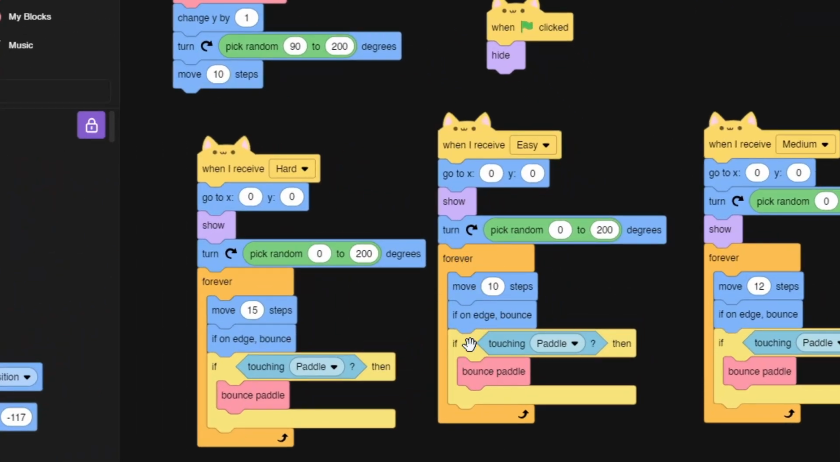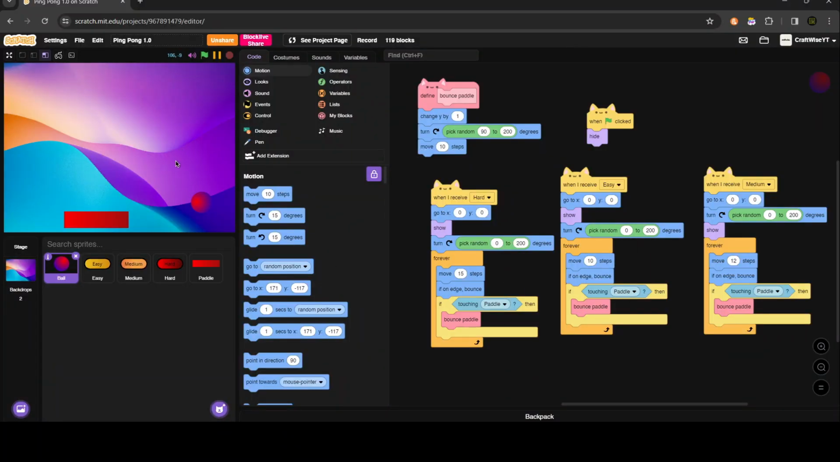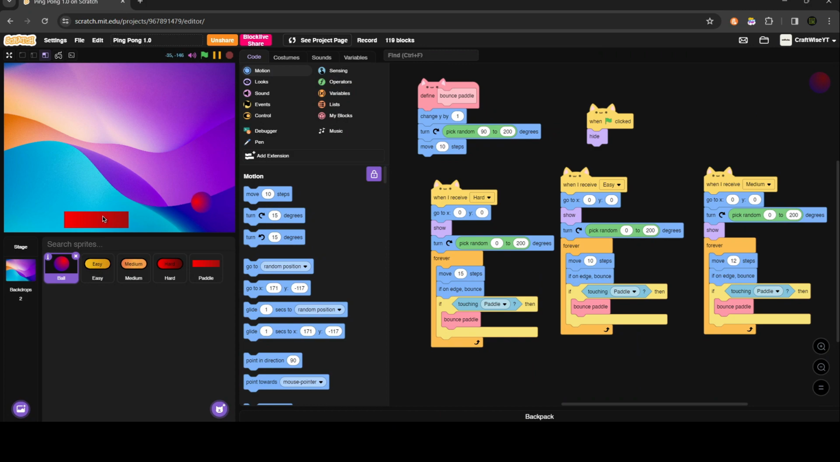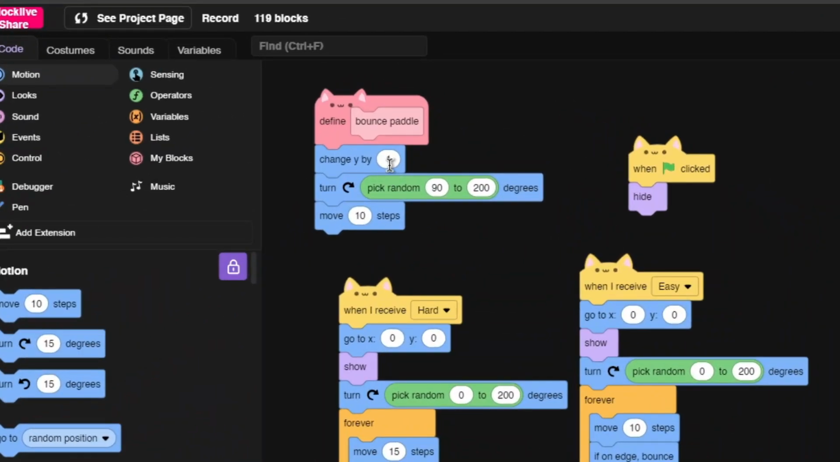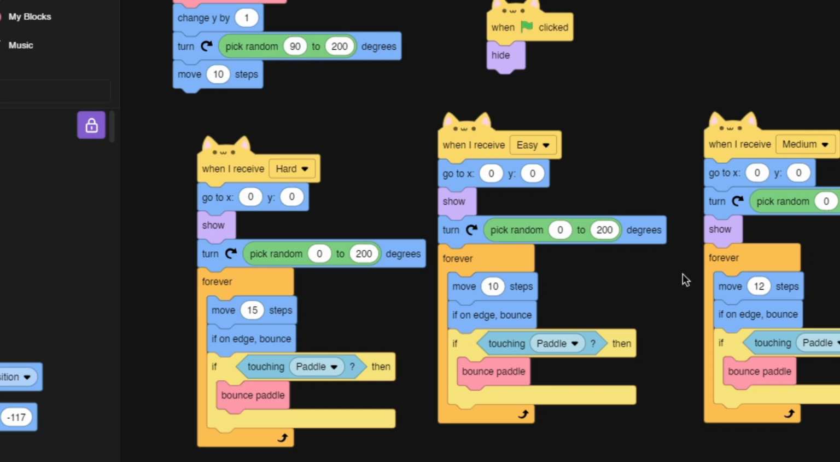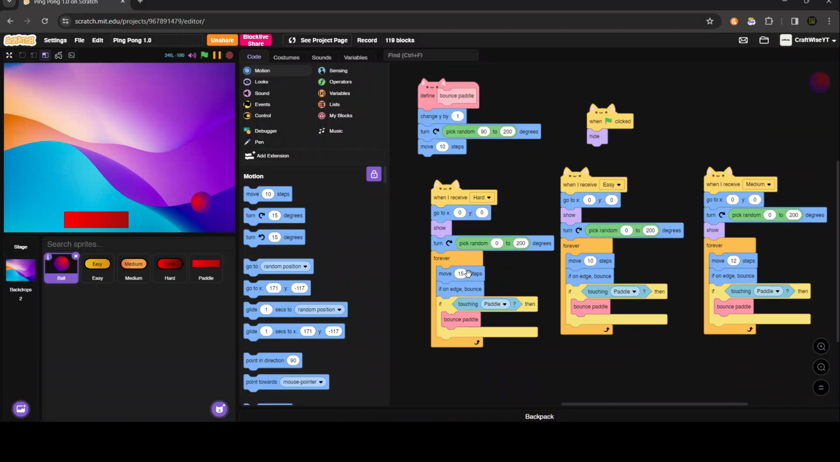If you can see this forever loop here, it will forever move in that direction, and if it touches the edges, again bounce. And over here, this piece of code solves a lot of bugs. This piece of code basically says that if the ball ever touches the paddle, it should just change y by 1. This means that the ball should go up. If it were to go left or right and not up, then it would have just continuously touched the paddle. When it's easy mode, it only moves 10 steps per loop, 10 steps per tick. But when it's medium, 12, and when it's hard, 15.